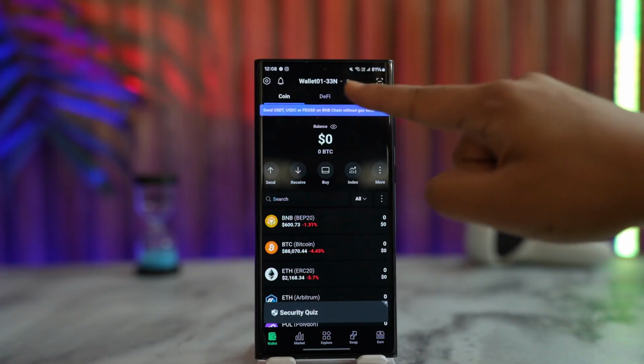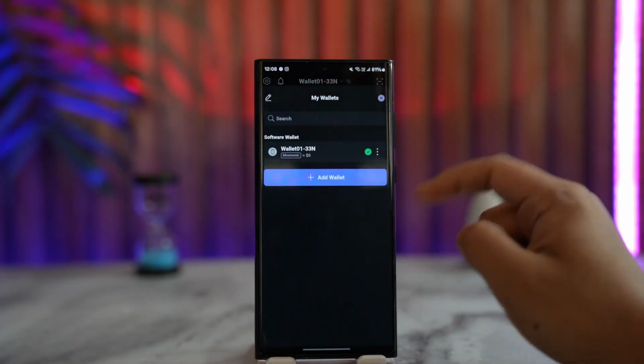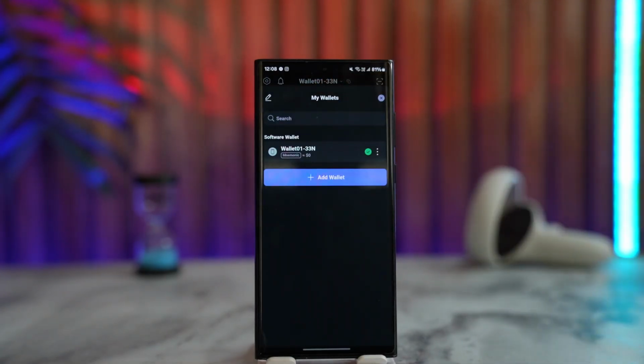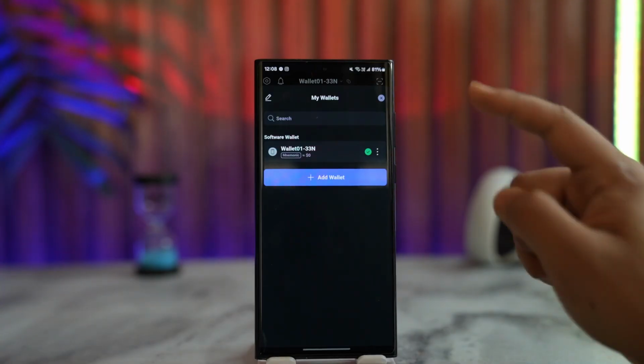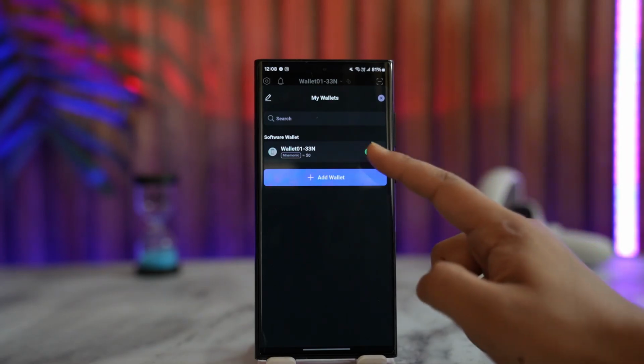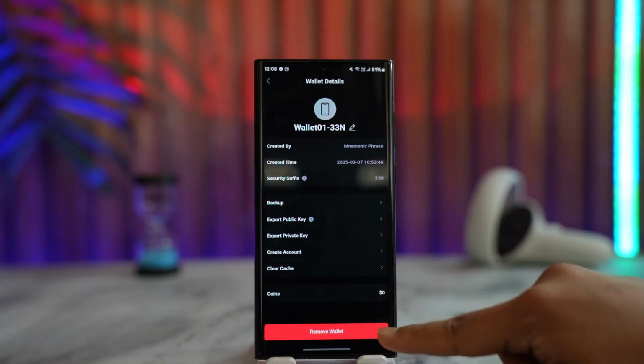Now to find your wallet, you can tap on your wallet at the top, and this is our current wallet, right? You'll also be able to see other forms of wallets if you have them. And if you want to get rid of or delete a certain wallet, you just have to tap on the three dots icon, which you can find here. Once done, you can tap on this option that says remove wallet from the bottom.